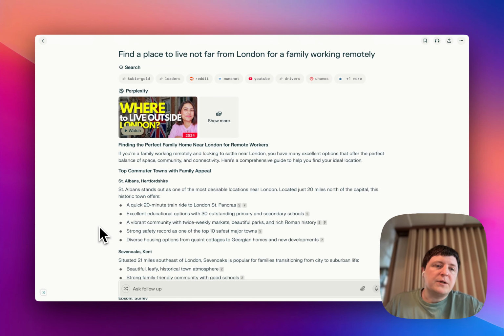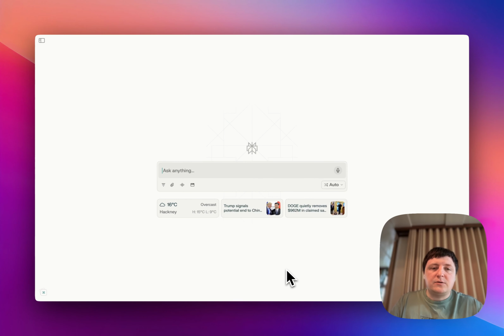The disadvantage, though, is it's very biased towards those first responses in search. So, for example, if someone wrote an article about how St. Albans is great, then it will mention it, but it will not go deeper. It will not go to many different Reddit threads, which compare and have some arguments for and against St. Albans, etc.